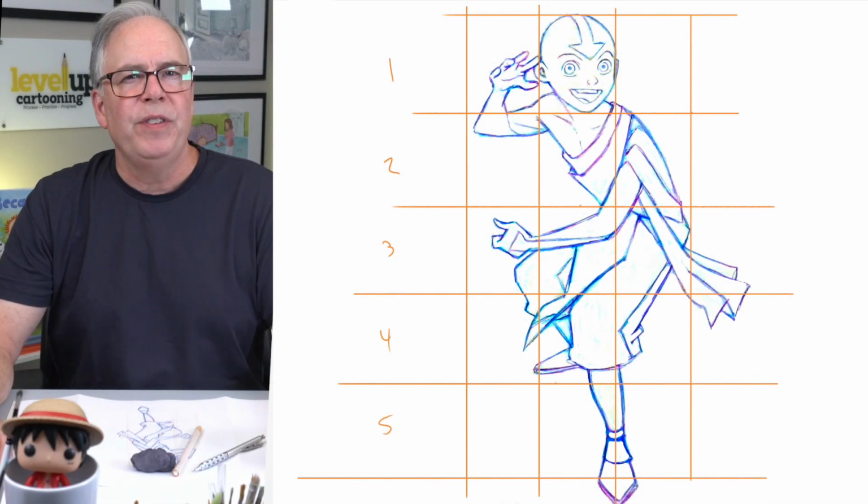Alright, so there are the roughed out features of Aang. So now with the roadmap done and the features roughed out, it's time for the final step. In step 3, we get to have fun. We get to draw the final details of Aang.